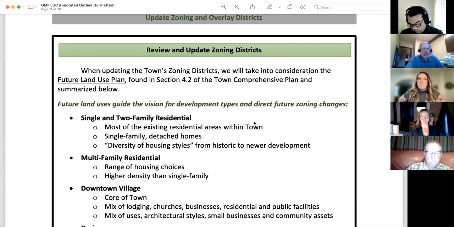You have one now, but we're going to clean it up a little bit, and you definitely will still have that variance section so that the homeowner will still have the ability. And variances are very appropriate in a lot of your situations that apply to Green Mountain Falls.